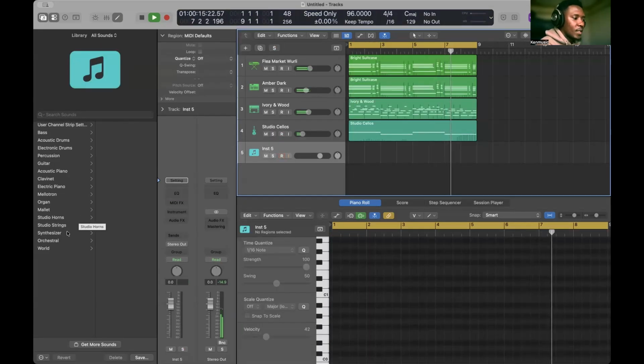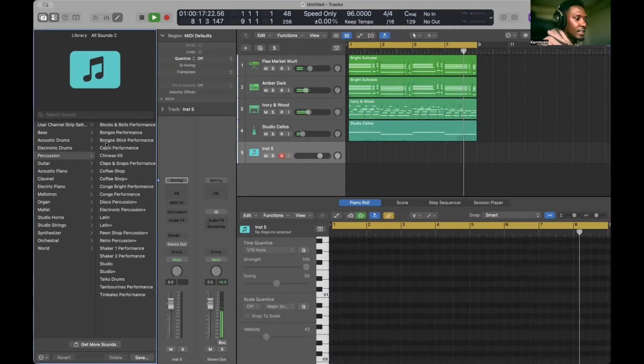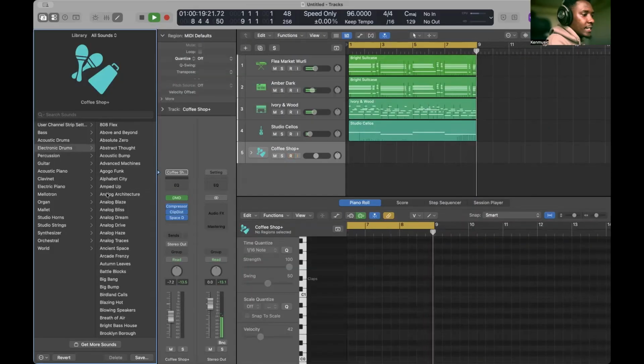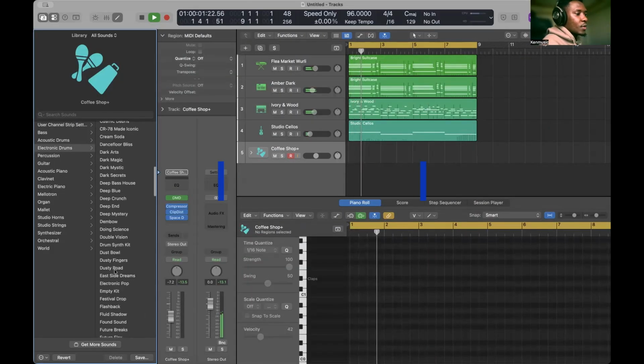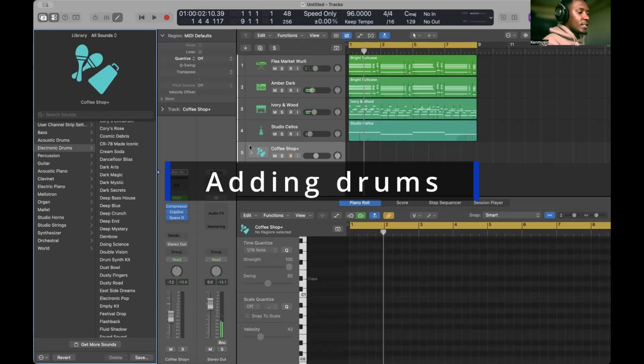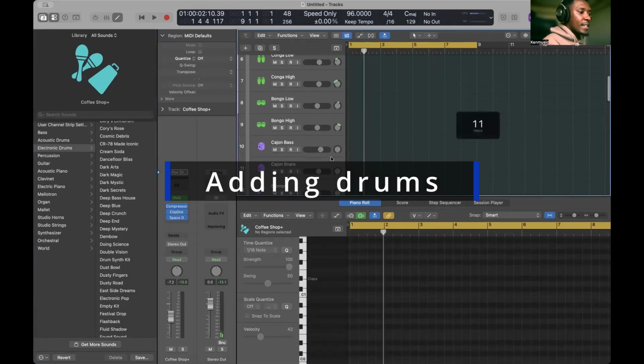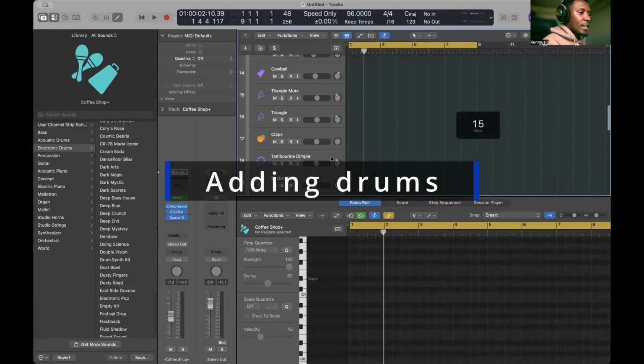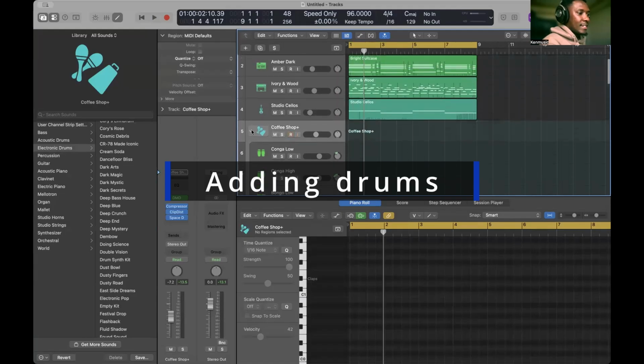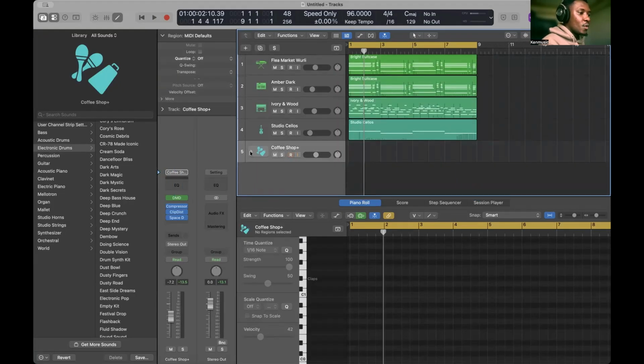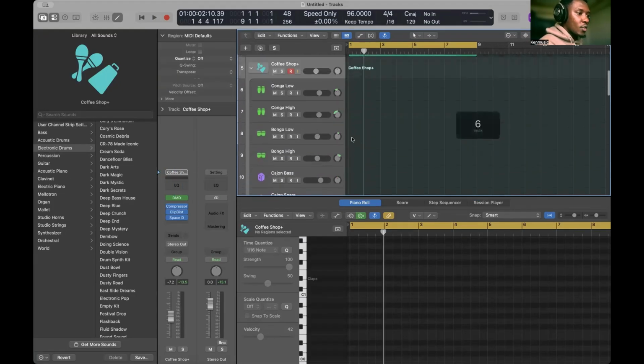Can do some Afrobeat groove. Let's see. I want to find single kits. So now you'll see if you load up an instrument like this one, it's a whole kit. If you like this style, you're good to go. So you just record on top of it.